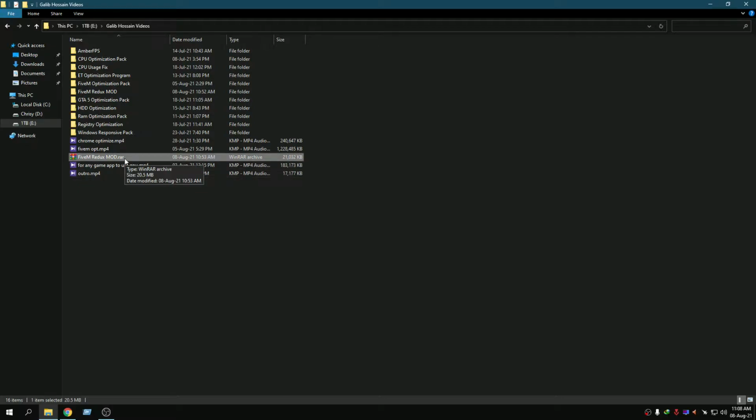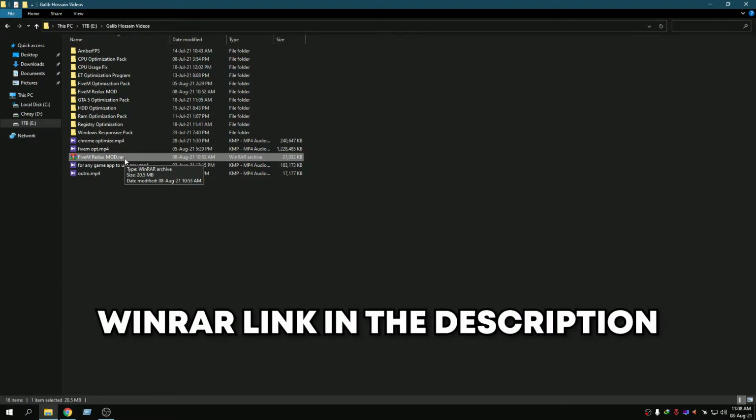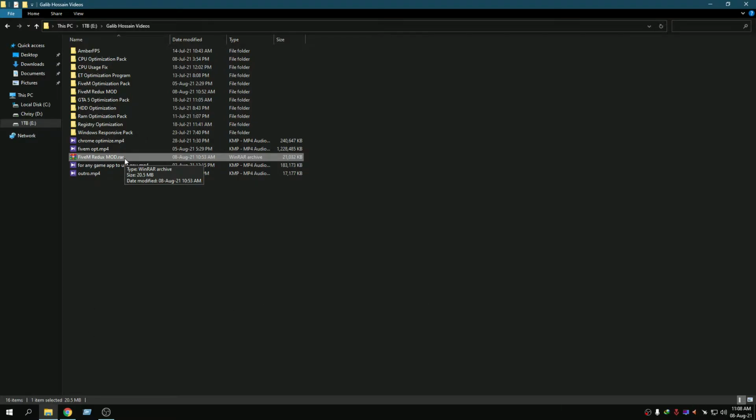To extract or get access to this folder, you need WinRAR. I will leave a link in the description for WinRAR also, so you can download WinRAR from there. After you install WinRAR, double click this.